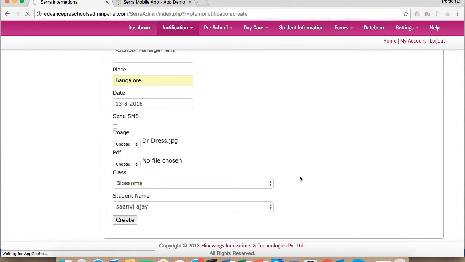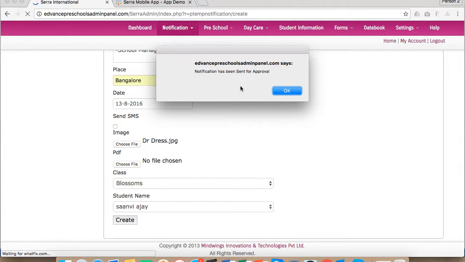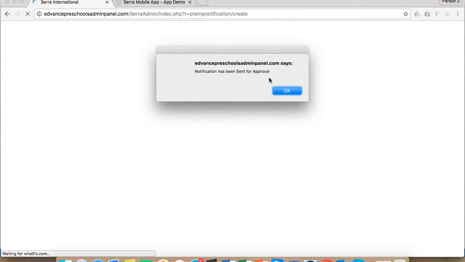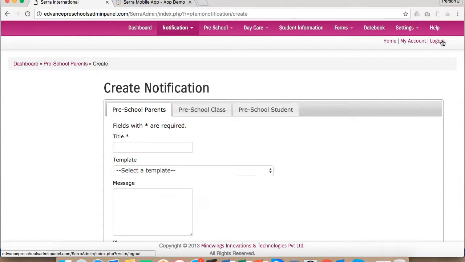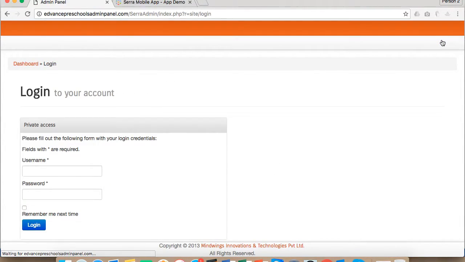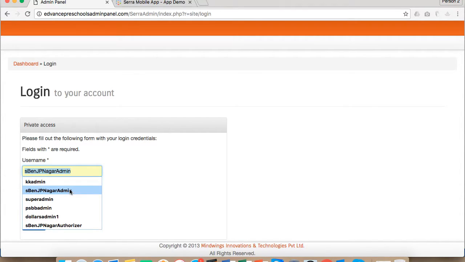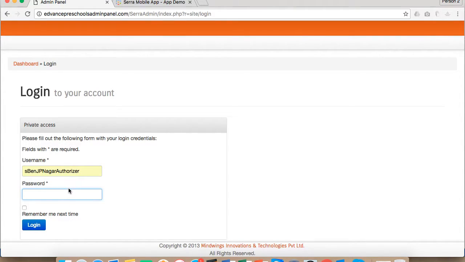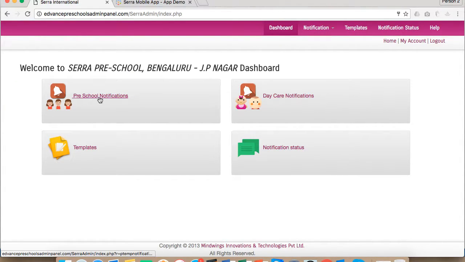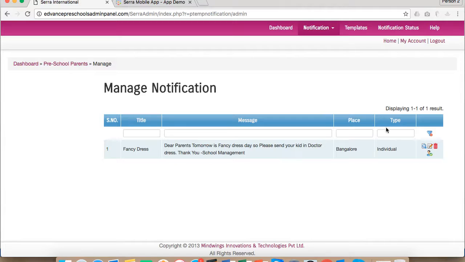If I click on create, it will display the message saying notification has been sent for approval. Click on OK, log out, and the authorizer will log in. He will click on this link, and once he feels this message is relevant, he can approve.